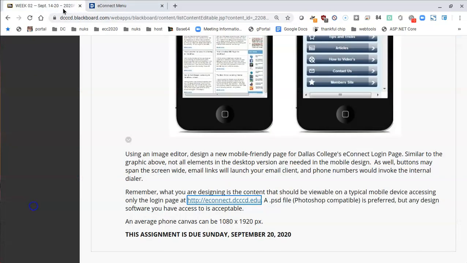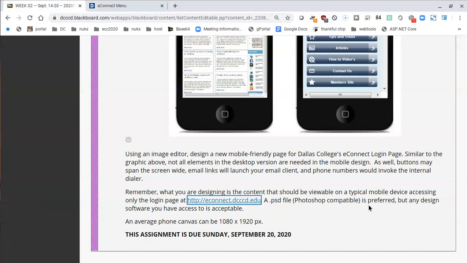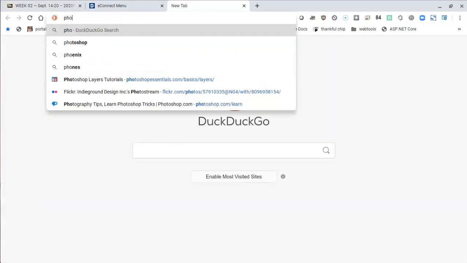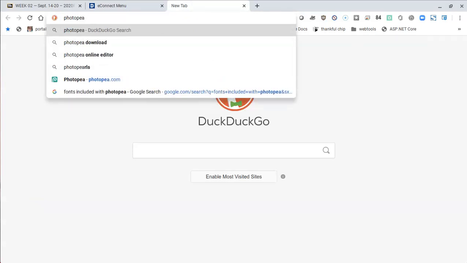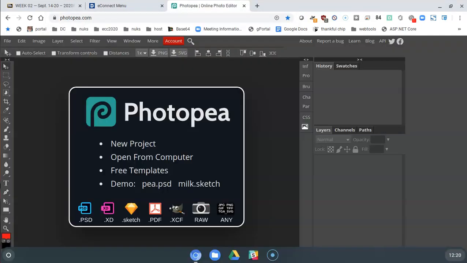And the assignment calls for the use of an image editor. If you have taken classes in digital imaging with us, with El Centro, maybe you've learned how to use Photoshop, or if you don't have access to Photoshop, I recommend that you use a free application called Photopea, Photopea.com. It pops up, you may be seeing some ads because that's how they make a little bit of money. Just to guide you through the basic steps that you would need to complete this exercise.